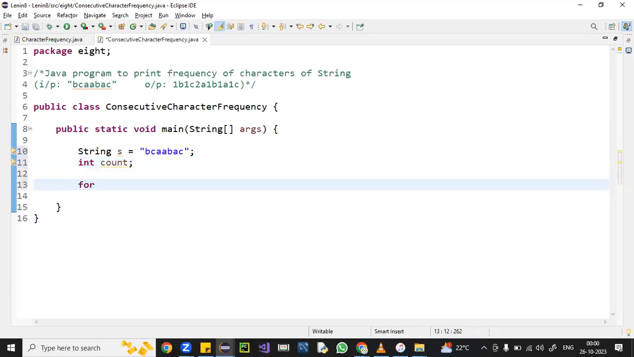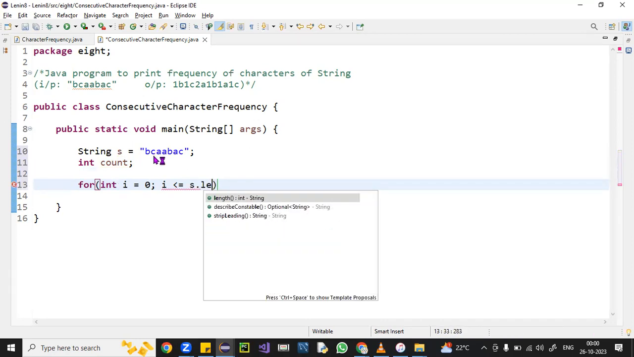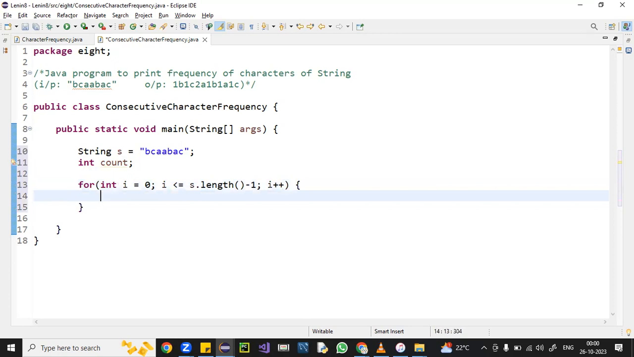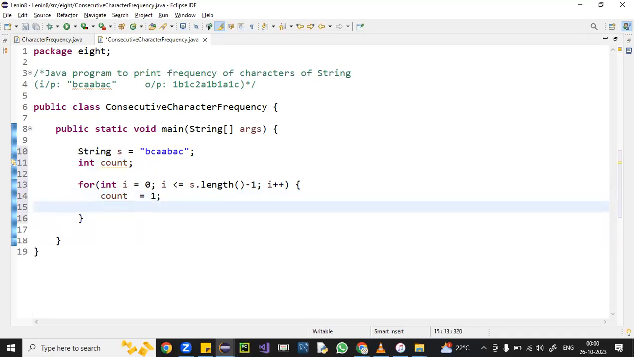The next one, a for loop. For int i equal to 0, that is to start from the first index of the string, then i should be less than and equals to here, because we have to consider each and every character, and it is s dot length, which is a method, not a property. Then for each iteration i has to be incremented by 1, therefore i plus plus. So inside this for loop, what's the first step? We have to initialize the count value to 1. For every character, the count has to start from 1.